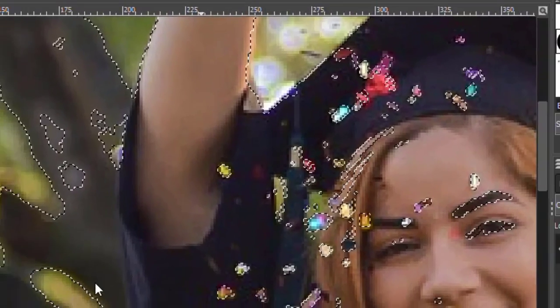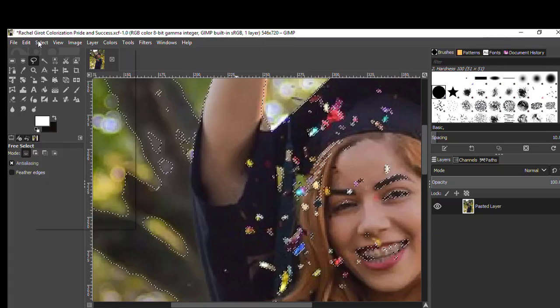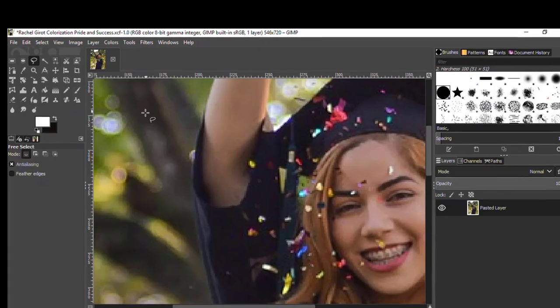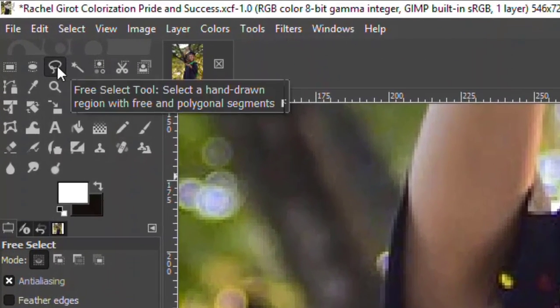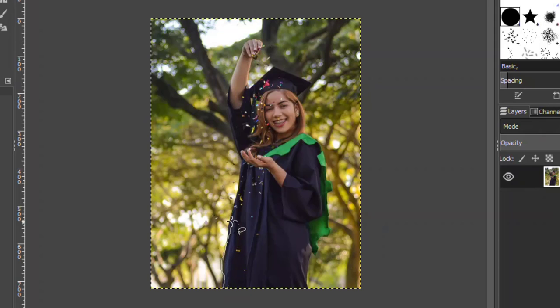I can scroll and now I can get rid of all this stuff out here. I'll tell you what I'm going to do right now. I'm going to just go ahead and select none and start over. I'm going to use this tool and make sure I can see the whole picture, and I'm just going to draw a basic line around everything and go back and fix the details later. But I'll get a basic outline of her.